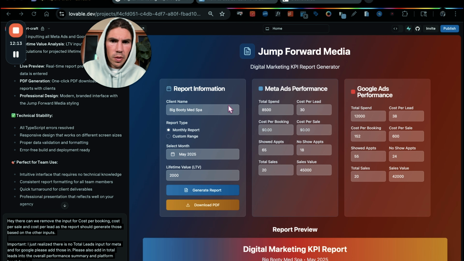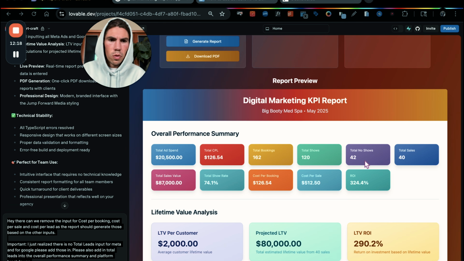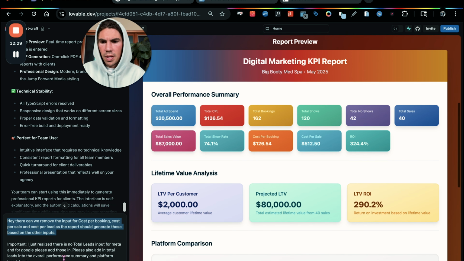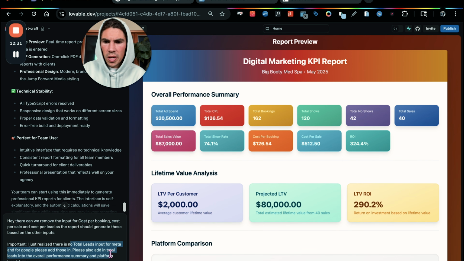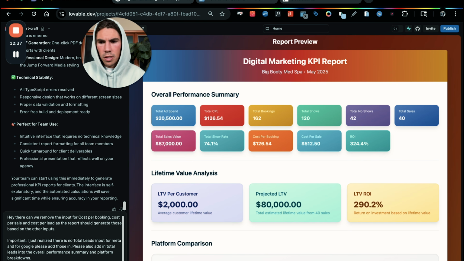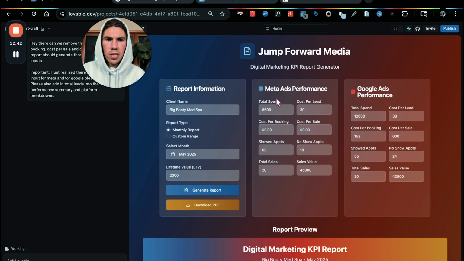So I just caught something when I was typing in all of this data here. I totally realized that there is no total leads in here. So what I just prompted, I said, hey, can we remove cost per booking, cost per sale, and cost per lead, as the report should generate those automatically based on the inputs. And then for the inputs, we need total leads because we didn't have that before. So based on all that, it should calculate everything else. So let me go ahead and prompt it to do that. And then you guys will see me continue to push in all this data once it's done with that, and we should see a preview.